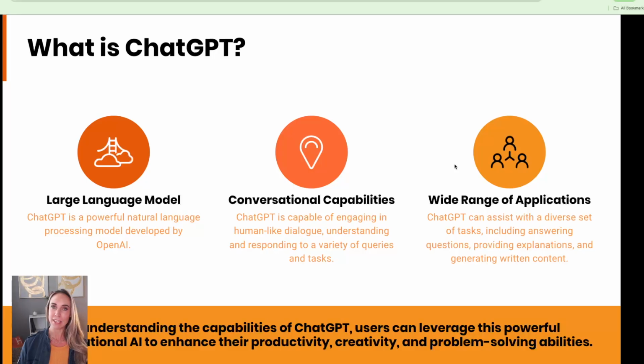So what is ChatGPT? ChatGPT is an LLM, a large language model, and it is developed by a company called OpenAI. Just last month, they hit 800 million users per week. I don't know if I can even fathom what that looks like, but that is an insane amount of users, and it's the most used tool outside of Facebook.